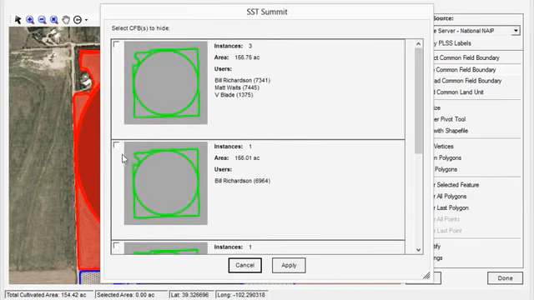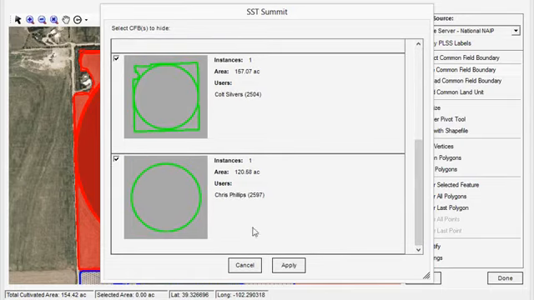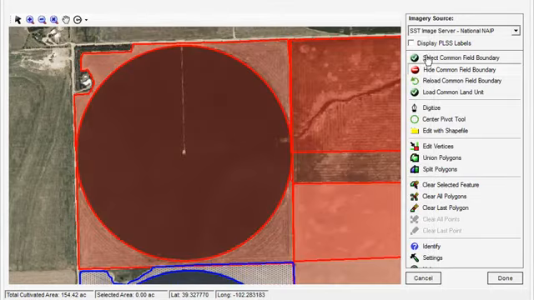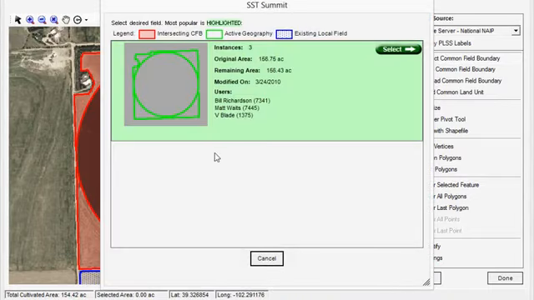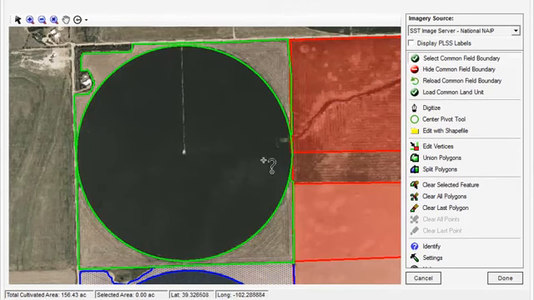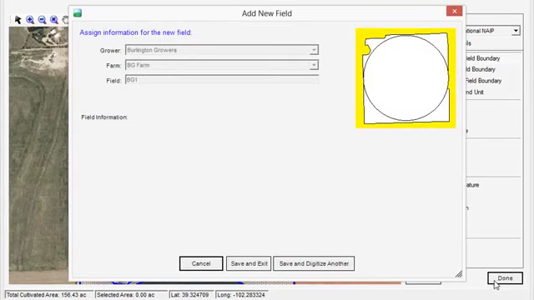Check the box next to the boundaries that you would like to hide, then click Apply. When we now use the Select Common Field Boundary tool, we are given a clean view of our fields of interest. We will select this boundary, at which point the boundary will turn green, just as if we'd finished digitizing it. To save the boundary, click Done, and we are taken to the Grower Farm Field Hierarchy window. Once you hit Save, the boundary will be added to your Summit.